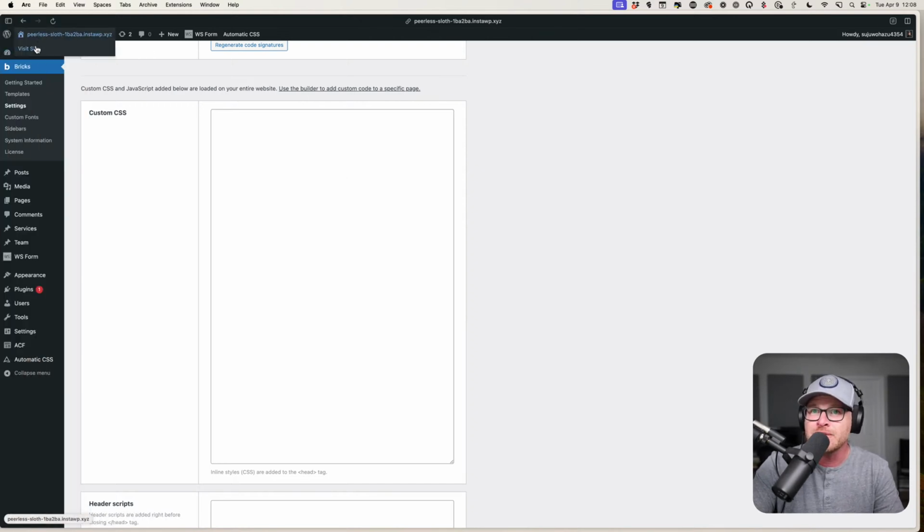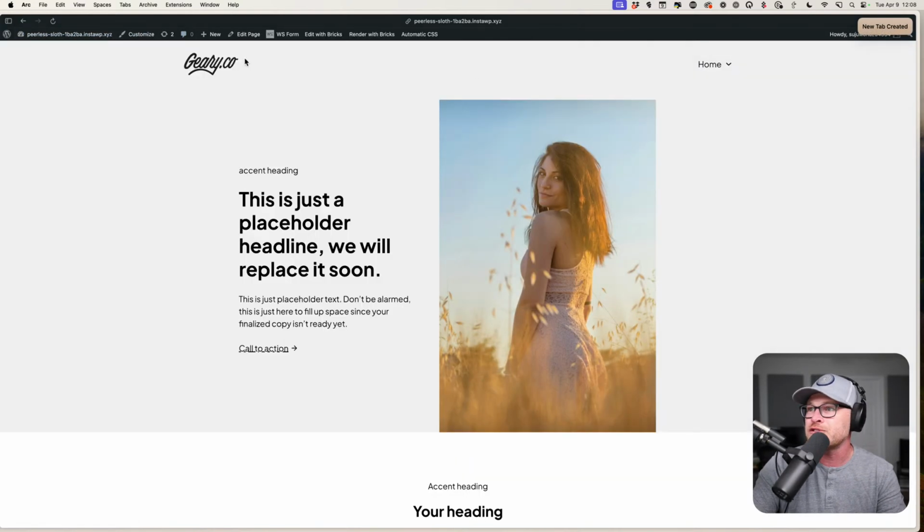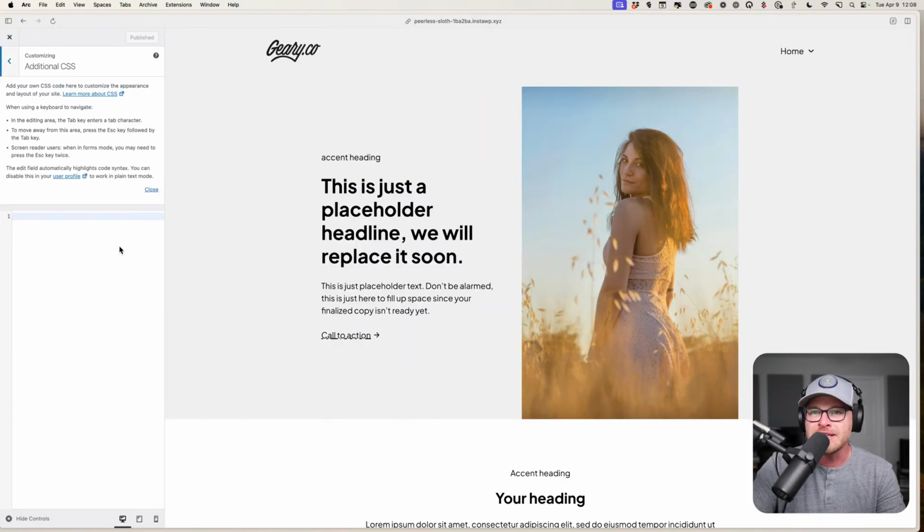Okay, let's go here. Visit site. Let's go to the front end. Yeah, new tab created. Okay. This thing right here, customizer, additional CSS, this thing. Look at this. This thing and the thing we were just looking at in Bricks are more or less equal. They are a glorified text area input for writing custom CSS.